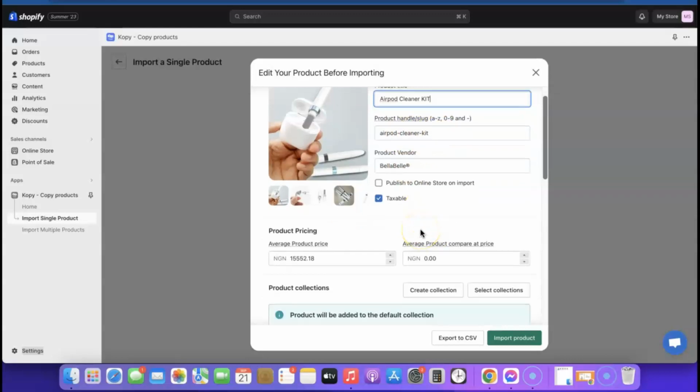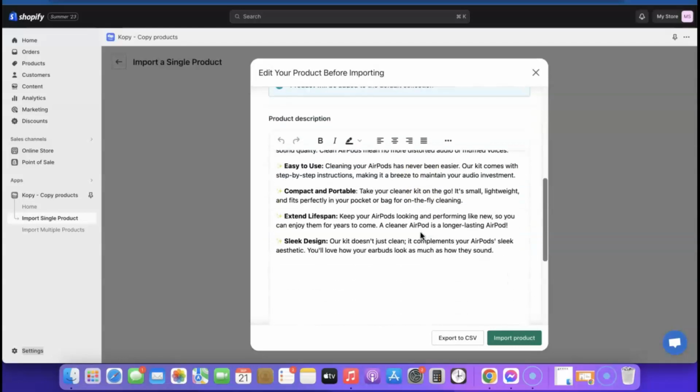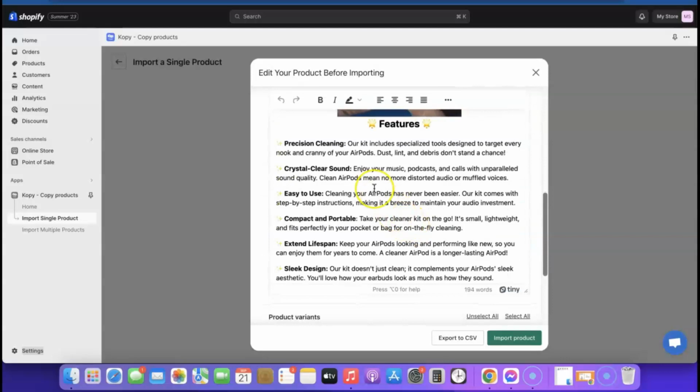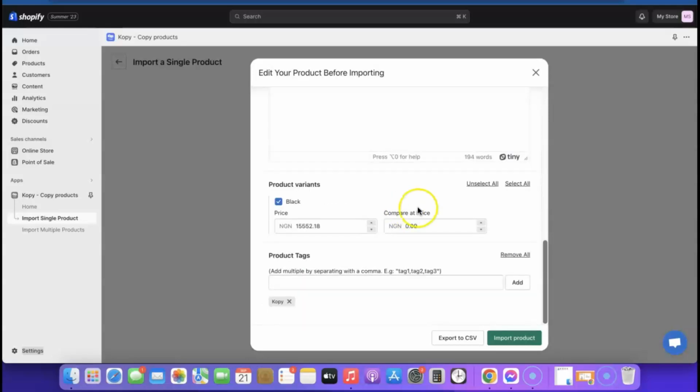And if you also want to adjust the pricing, you can do that here. Come over here, then adjust the pricing. If you also want to compare the pricing, you can just come over here, then add a higher price, then it's going to make this the sale price. You can scroll down, then look at the description. If you want to change the description, just add your own words or remove some of the words. After you check and see if everything is okay, all you simply need to do is click on the import button.